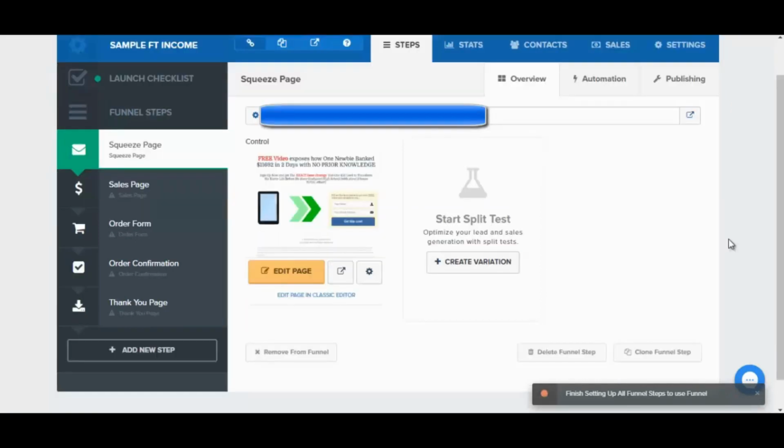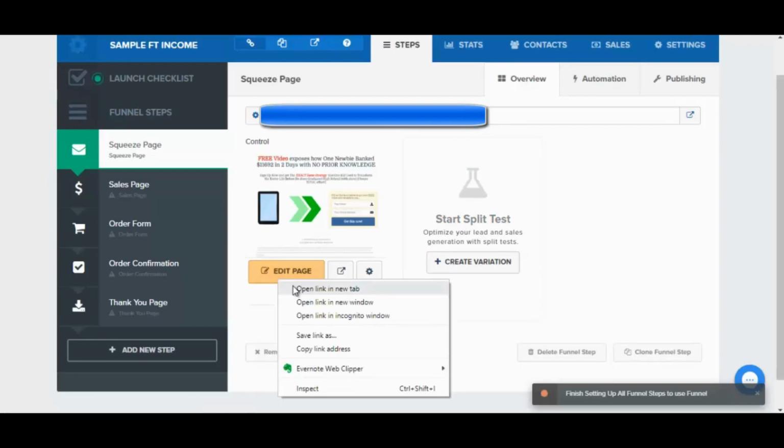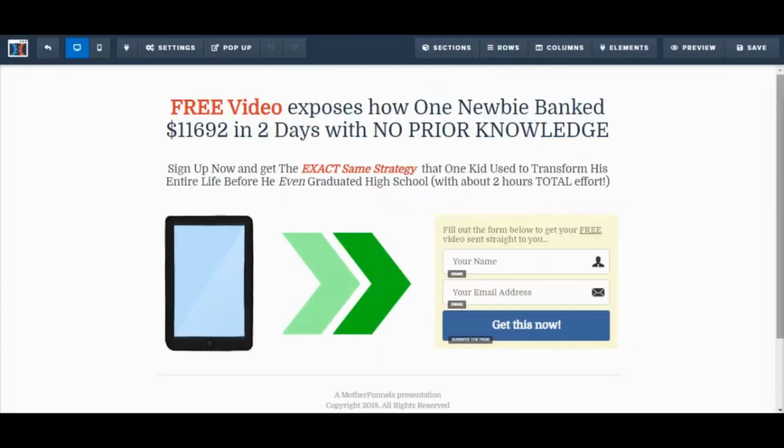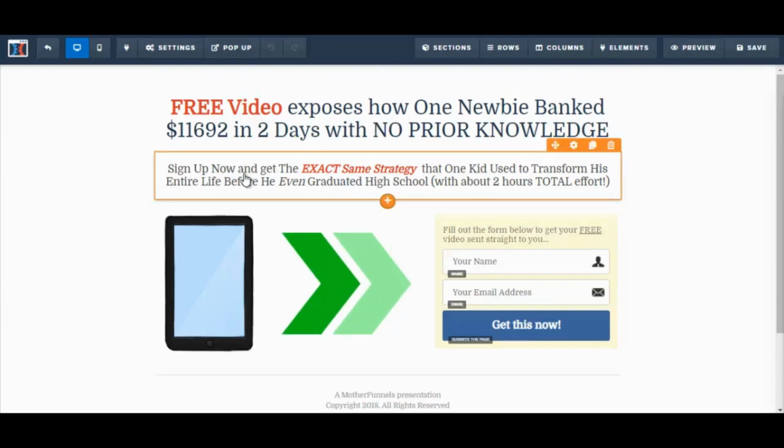In this video, I'm going to edit the squeeze page that I've just selected. I'm going to click on edit page. Let's just read what it says on this current template. It says free video exposes how one newbie banked 11,000 in 2 days with no prior knowledge. Okay, so this is the headline, and then here is the text telling, let's just read it: sign up now and get the exact same strategy that one kid used to transform his entire life.